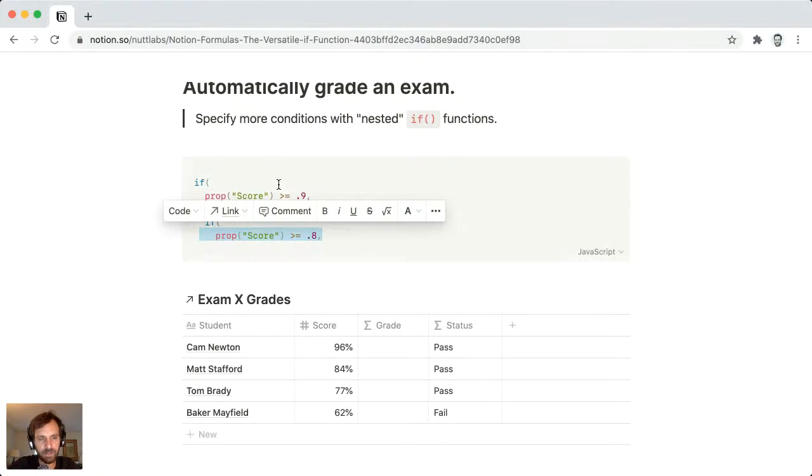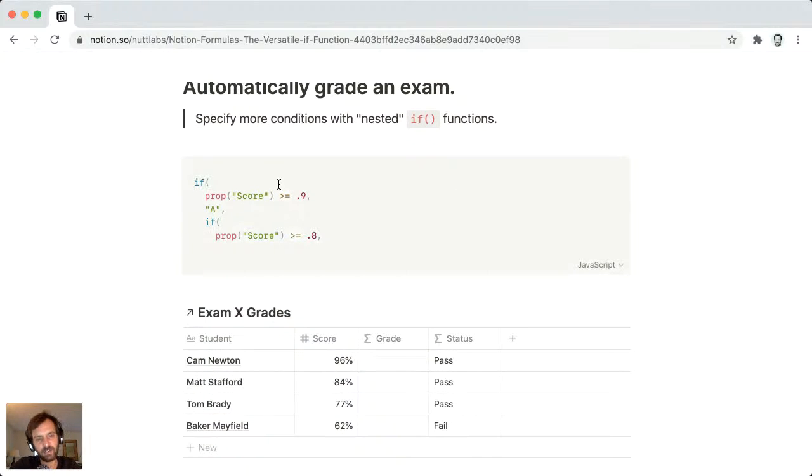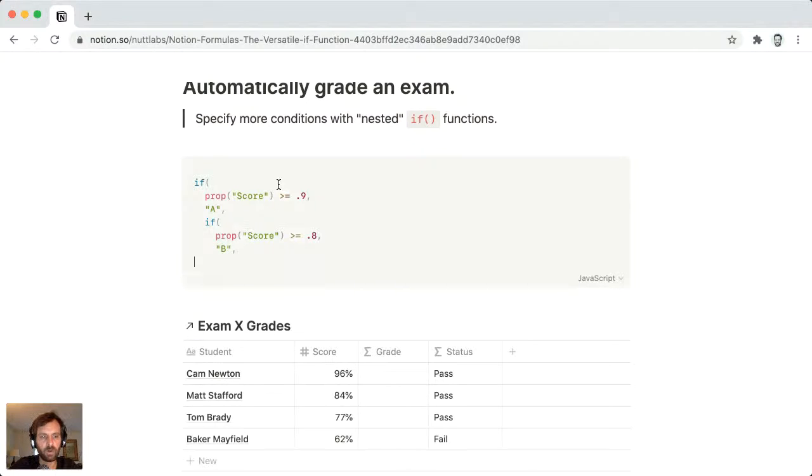And I'm going to copy this value here because we're going to reuse this a few times. So if it is greater than or equal to 80%, we want to return a B. And then we're on to our third argument of our nested if, in which case we want to test if the score is greater than or equal to 70%. So I'm just going to paste that little sequence of characters there that I copied and just change the 8 to a 7.